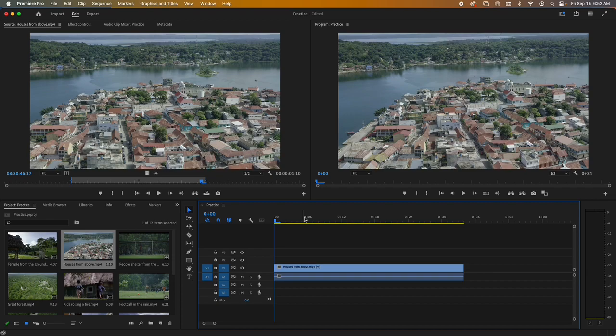So this up here says it's frames. Sometimes this will be set to seconds. But we'll get into that later. I just don't want to give you too much at once. So now here you have the program panel. So what's happening in your timeline is happening up here.